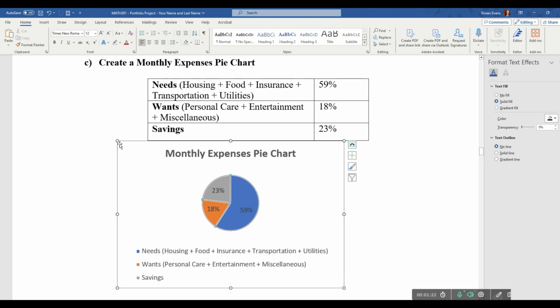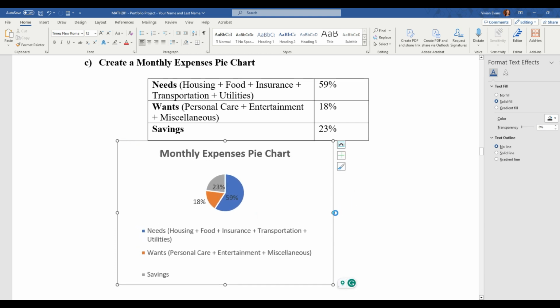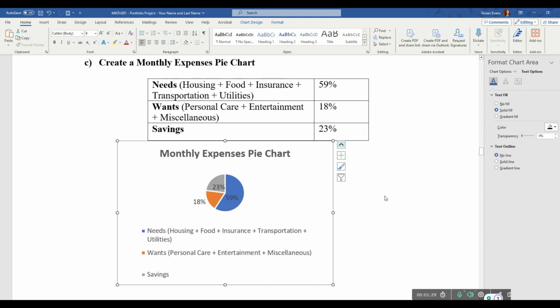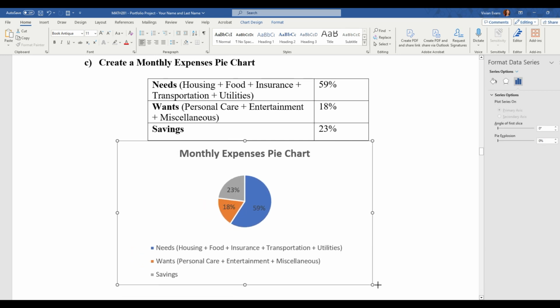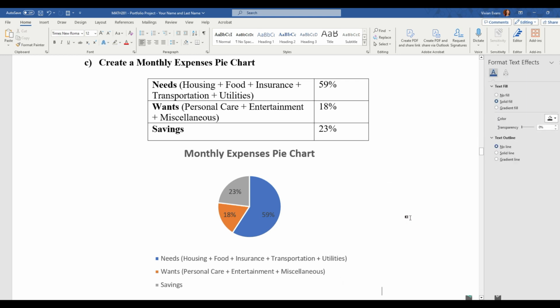So it's up to you how to position your chart, as long as it's below the table. This one looks good already, but you have the freedom to change the style or change color as long as it's presentable, because remember, this is a portfolio project. So this is what you need for part C. You just need this table and the pie chart.